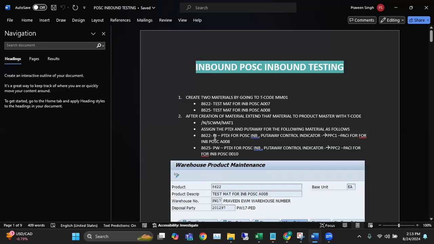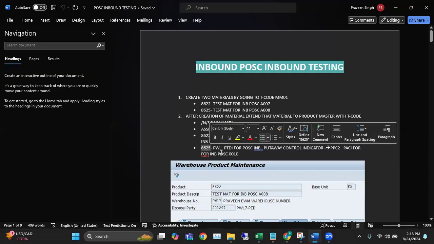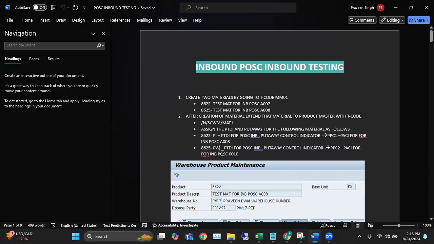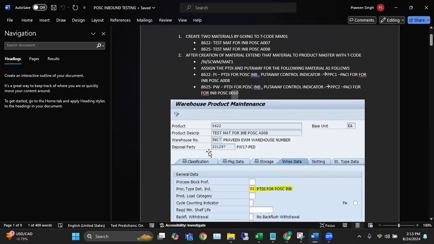For example, we're going to assign 8622 the PTDI POC inbound, put away control indicator PPC1 for the PACI, which is for A008, and we're going to assign 8625 the PTDI for POC inbound and put away control indicator PPC2 PACI for this particular storage type. This is the screenshot which we're going to assign. When we are extending the material to the product master, we need to make sure that once we go to this particular path, this particular page is going to open.